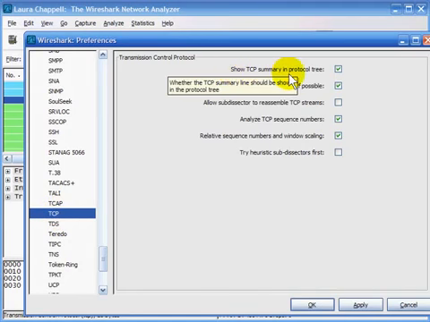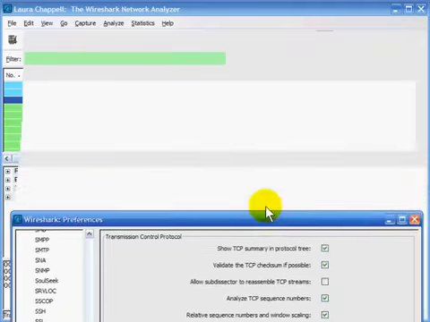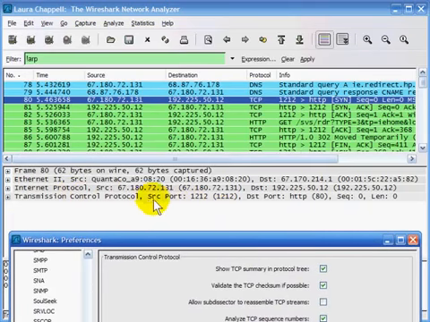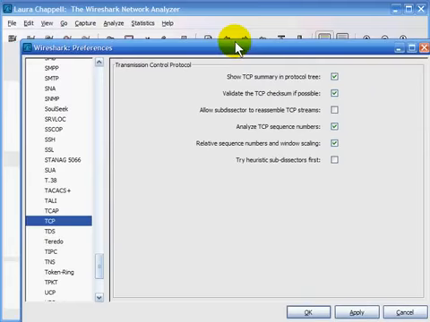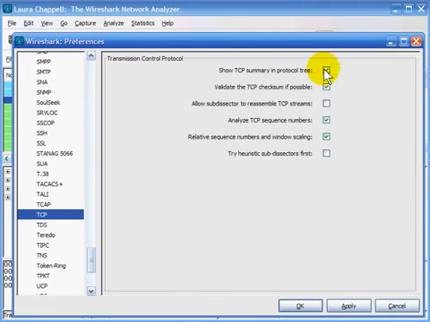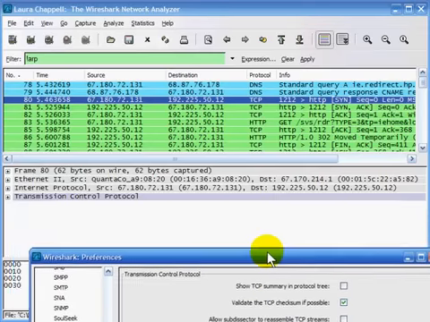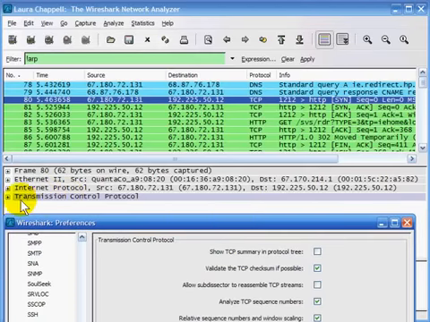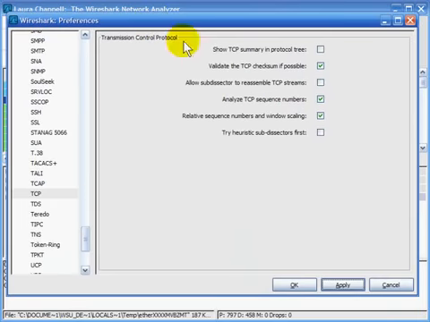First of all, show TCP summary in the protocol tree. If I bring this window down, I'm looking at the summary in the protocol tree. You can see it says transmission control protocol, the source, destination port number, the sequence, and the length number of the packet. If I wish, I can turn that off, apply that change. Now bring this window back down again and see that now it just says transmission control protocol. Now I really like having that full list of information, so I'm going to turn that on.